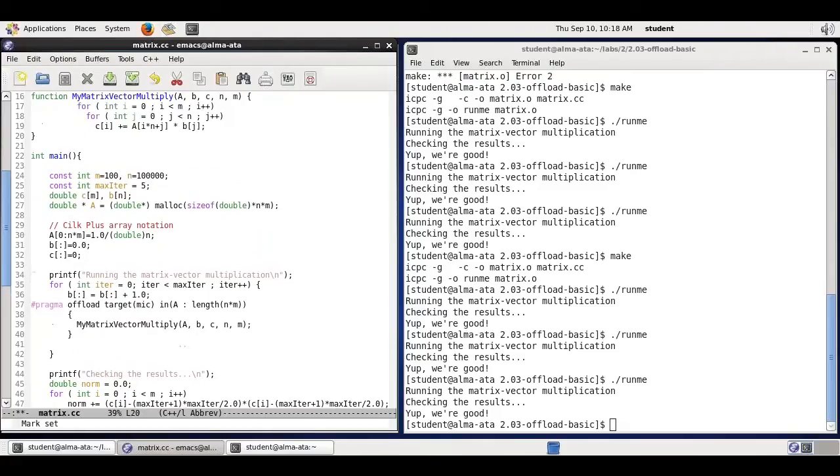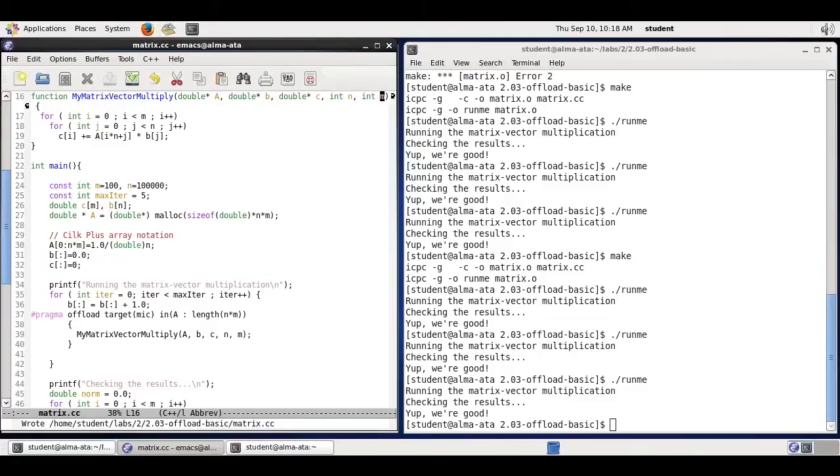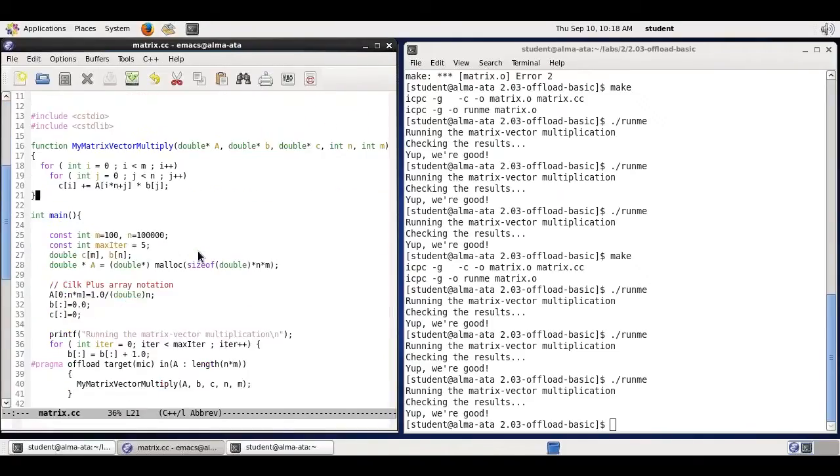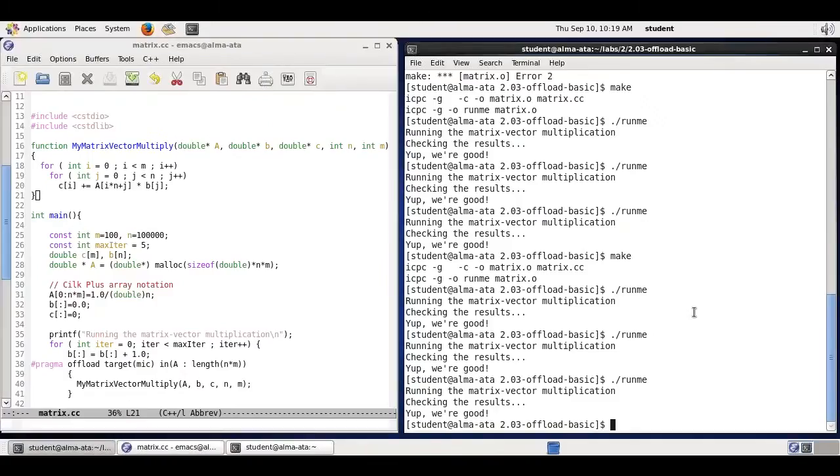So I have to, of course, specify the types of these arguments. So A is a double pointer, this is a double pointer, this is a double pointer, and this is int, and this is int. I'm not really using good programming practices here, but this will at least work. So let me try to compile.